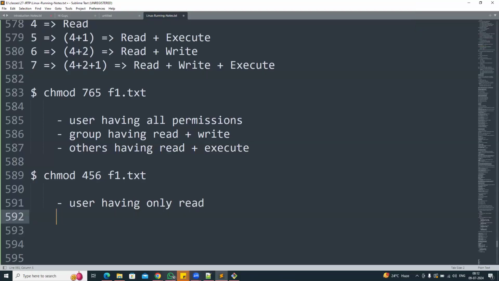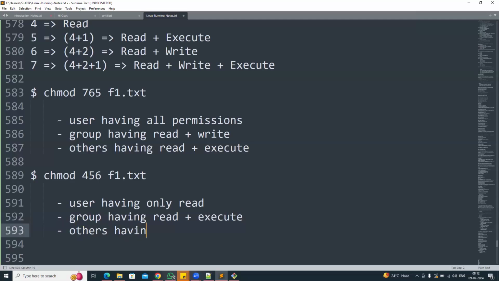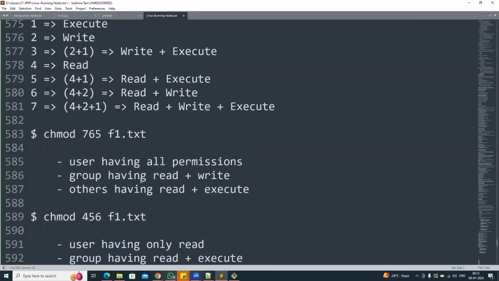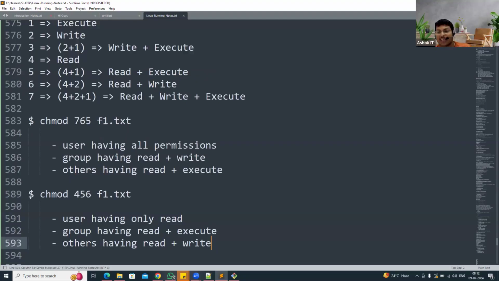So here, if you give 456, that means the user is having only read permission. The group is having read plus execute, as 5 means read plus execute. Others is having 6, which is read plus write, 4 plus 2, read plus write. Okay, so you understand numeric file permissions in Linux, guys?